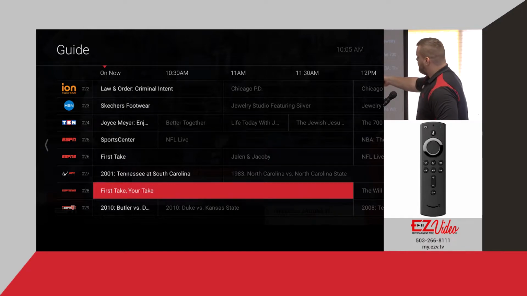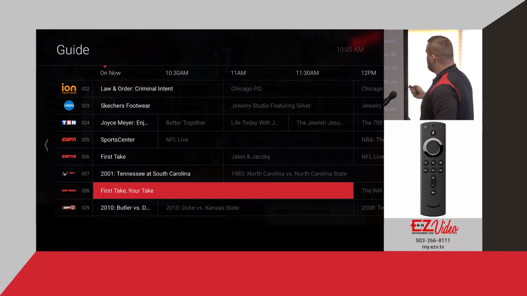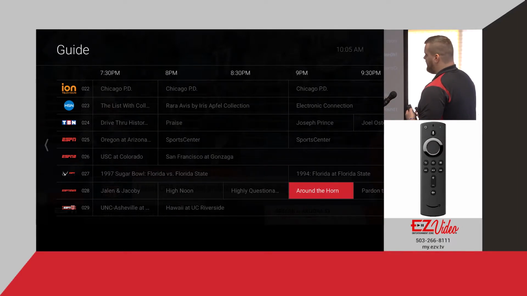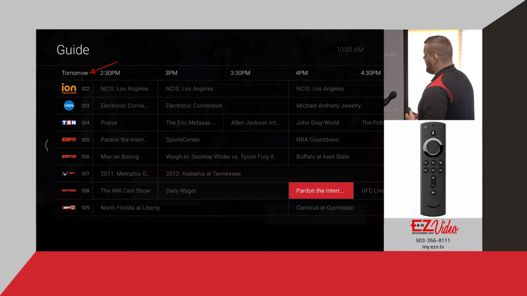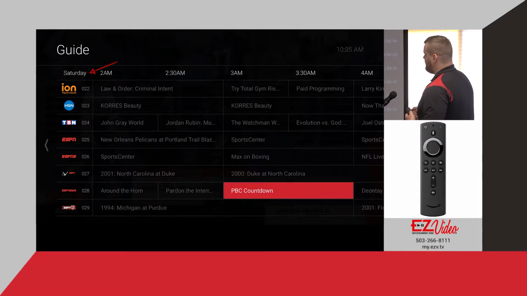And you can see up top right now, I'm on now. This is live TV, what's currently playing. And I've got the time up here at the top right of the screen as well, so I can know what time it is. If I were to move forward, once I get to the next day, for example, it says tomorrow, but if I were to get past that, it'll tell me it's Saturday now, so I know what day I'm on as I'm scrolling throughout the guide.